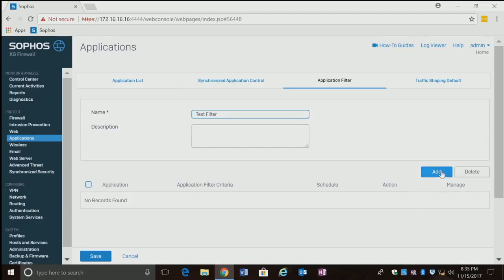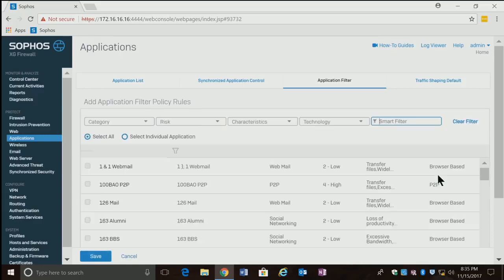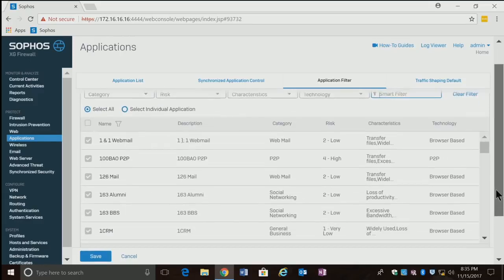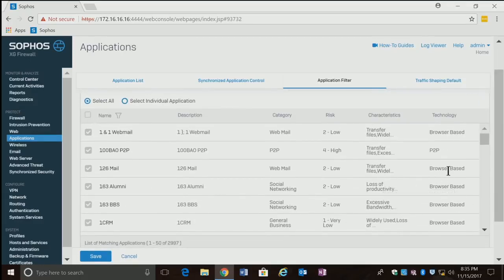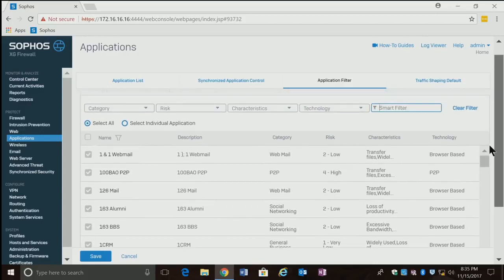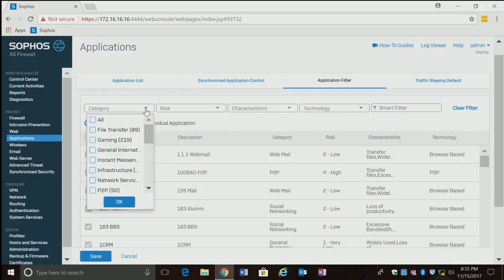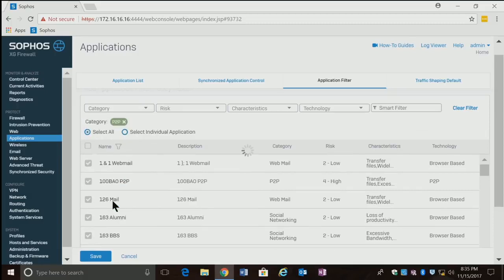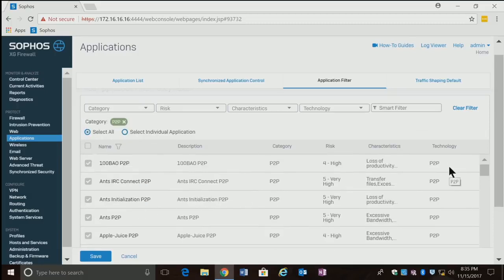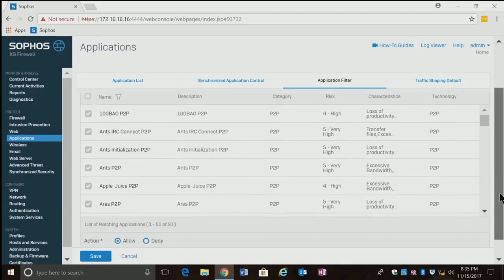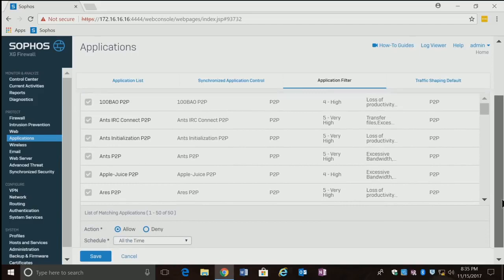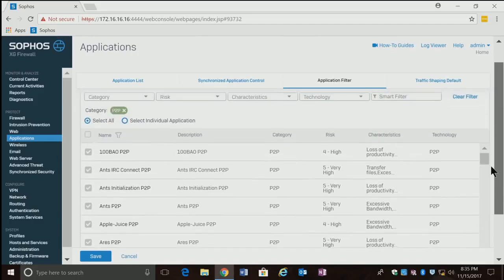So I'm going to add criteria. So if I hit add, I now have a whole bunch of stuff that I can add here. And I can also search. So let's say I want to block all peer-to-peers. So I can go in here and say, just block me peer-to-peers. And I'm going to click OK. And you'll see that it's pulled up quite a few peer-to-peer networks, 50 in all. And it's basically going to block those.